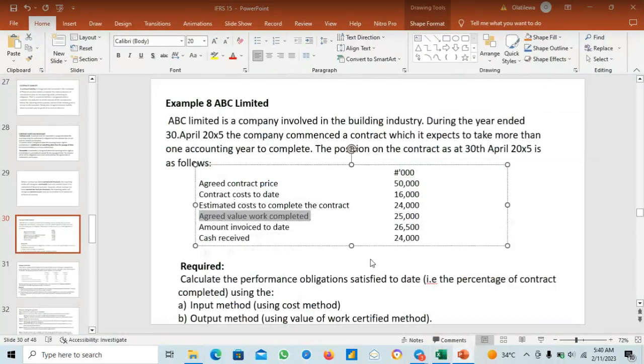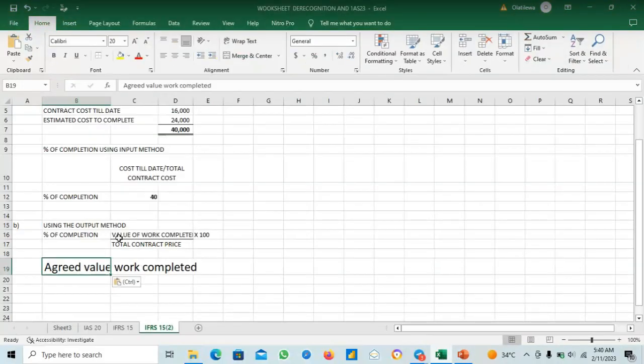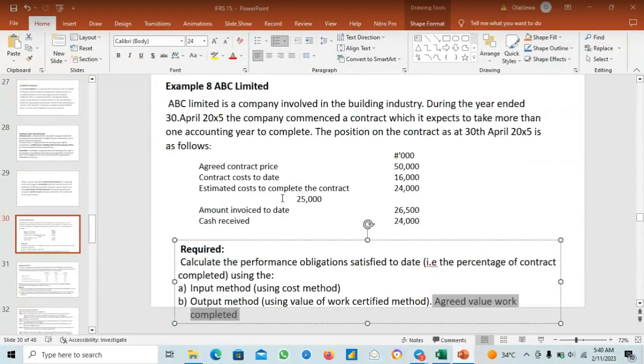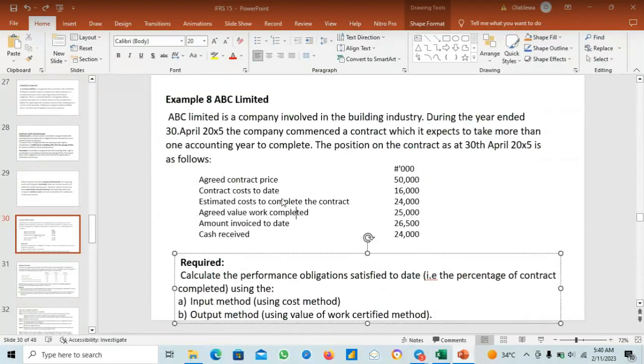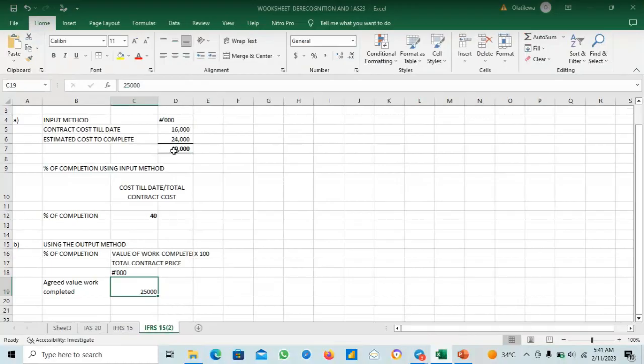Agreed valued work completed, which is how much based on the information in the question? 25 million naira. 25 because it is rounded to the nearest thousand, so it's 25,000 we are writing. Let me link the rounding there. It's 25 million naira, agreed work completed.